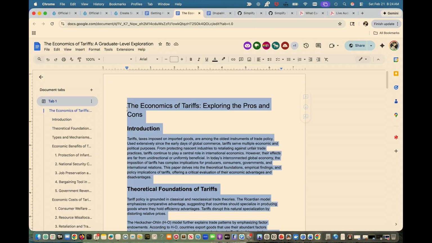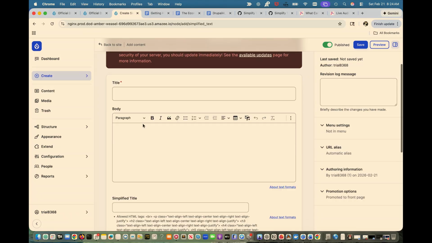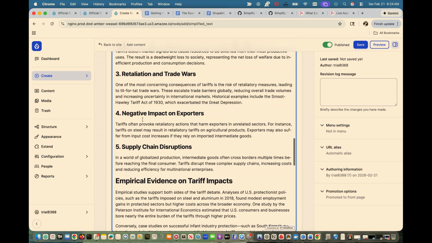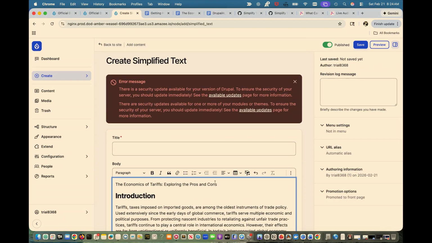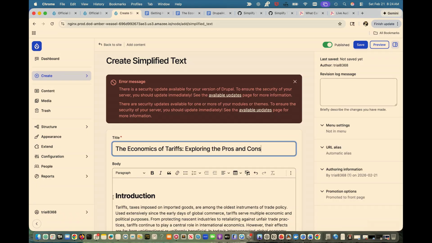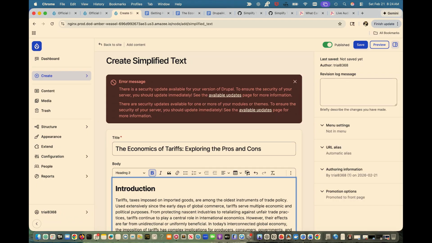So I'm just going to copy the whole thing, and go back over to the document. I'm going to paste this under the body, scroll up, grab the title and pop it in there. Okay, let's hope the magic works. So we're going to save this node, and if it works correctly, it's going to take the title, take that whole body, and turn it into a 6th grade reading level, giving us 10 to 12 paragraphs, short, concise, and easy to understand, but it shouldn't have changed the actual meaning of the document.